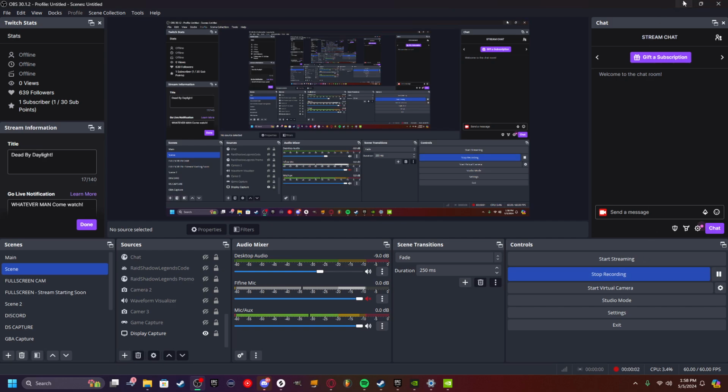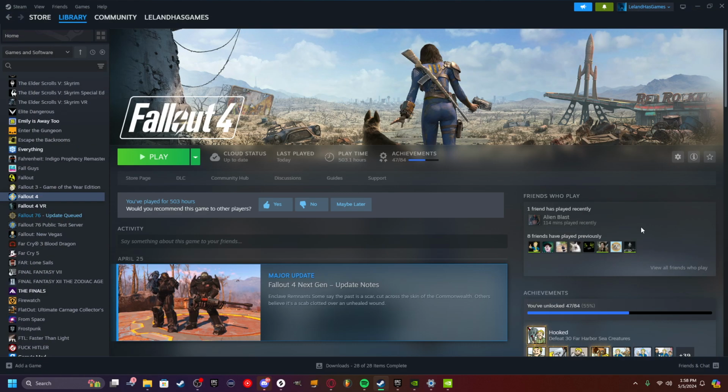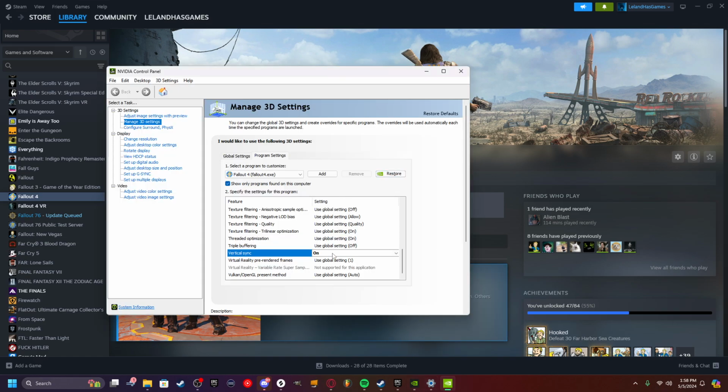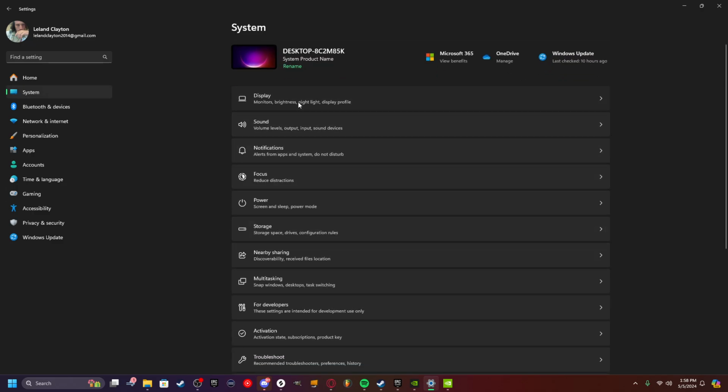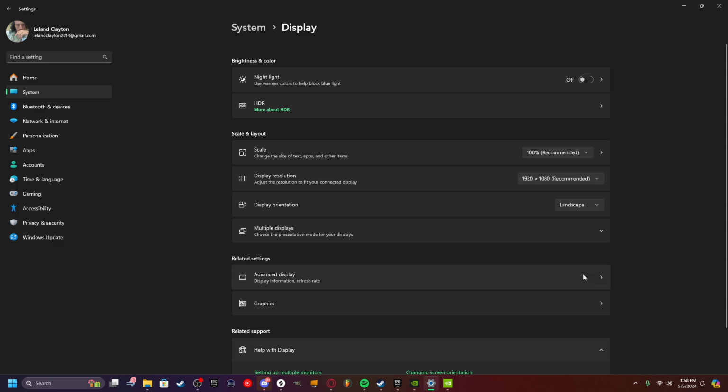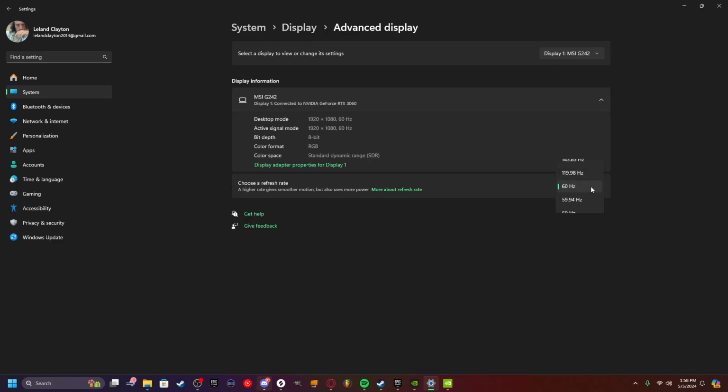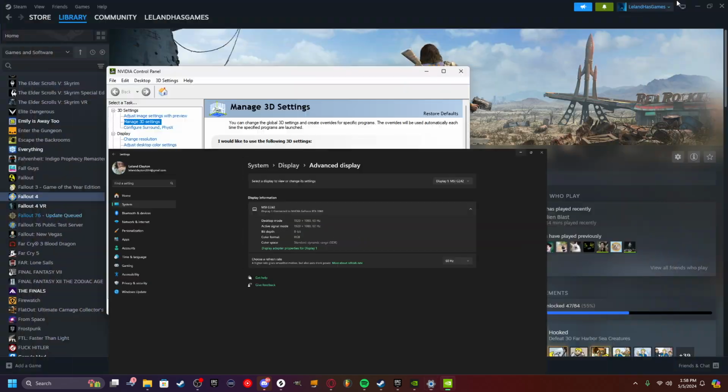Okay, everybody. So this is how you fix Fallout 4. I figured it out. It's pretty simple. First, you want to go to Settings and change your refresh rate to 60. You find that in Settings, System, Display, and then Advanced Graphics or Advanced Display. Select 60. I'm trying to figure out if you can do 120, but we'll figure that out later.